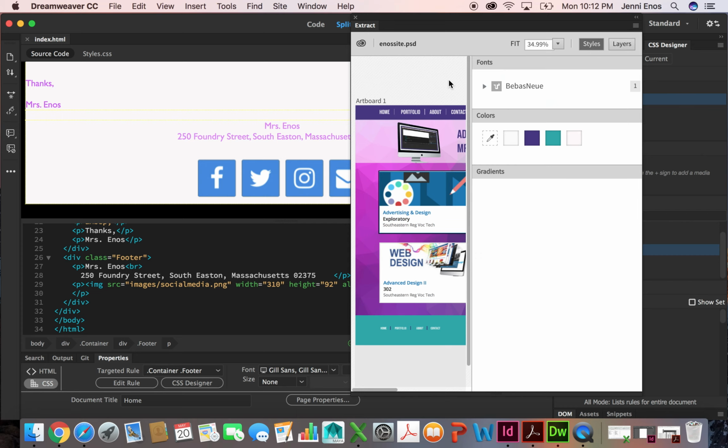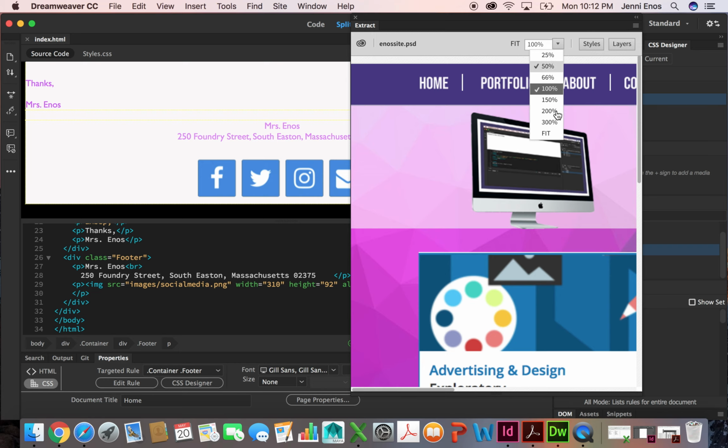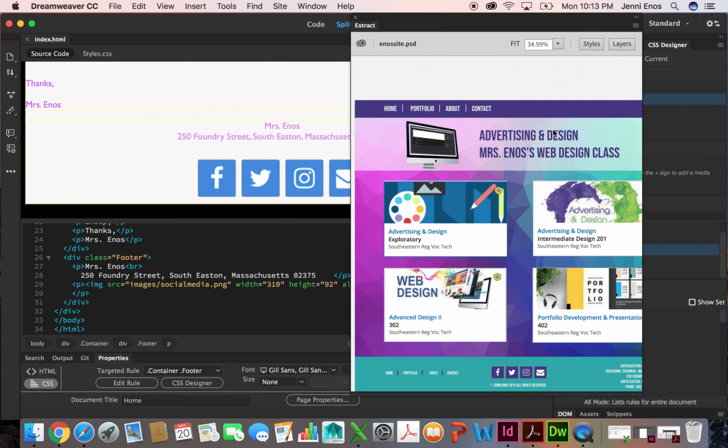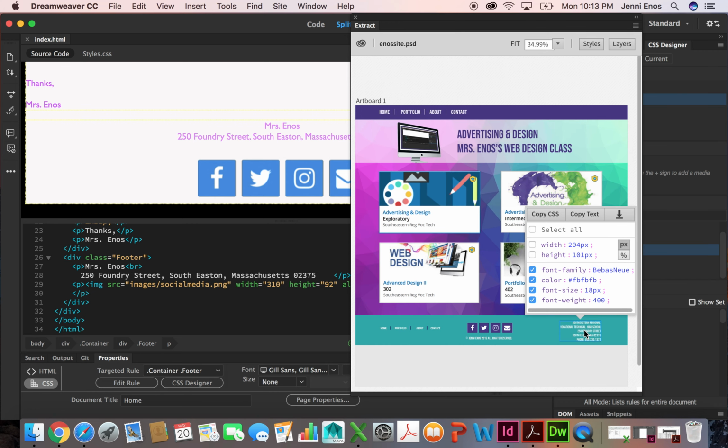I can also go in and choose the colors that I've used so everything matches, and I can also copy the CSS code right from this Extract panel. If I wanted to copy the text, I can. If I want to copy the CSS code, I can. So it's really, really easy to use, and it helps us get our colors right, our fonts right, all that stuff.